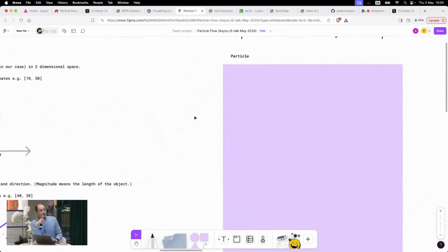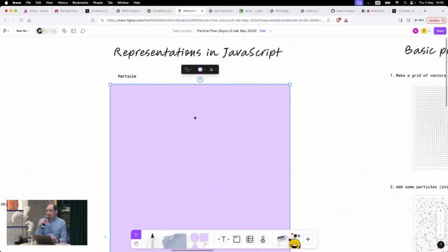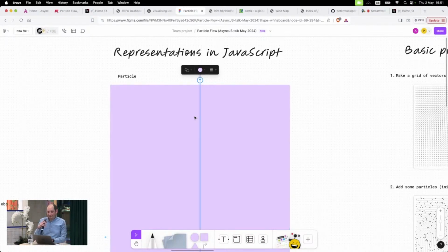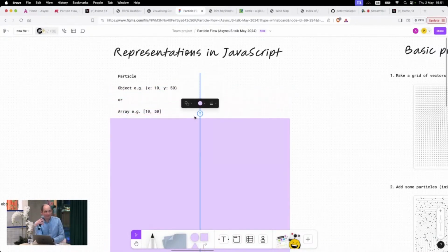So how would we represent these in JavaScript? How might we represent a point or a particle in JavaScript? Any ideas? Yeah, cool. Yeah, anything else? I think that is my first one. There we go, perfect.